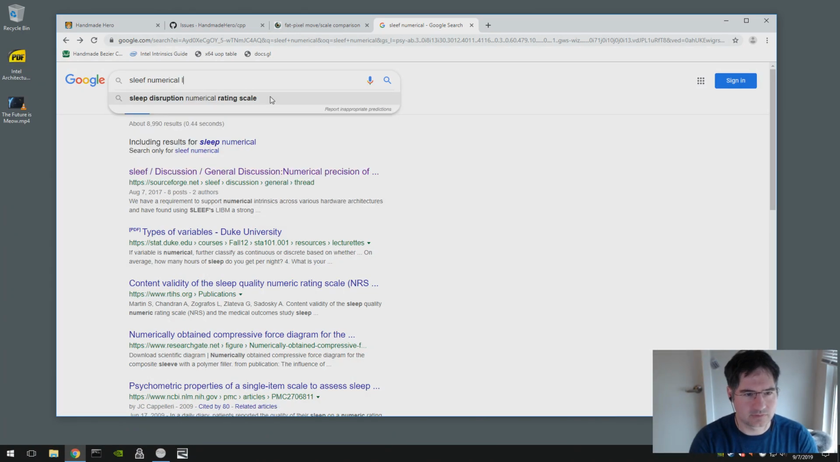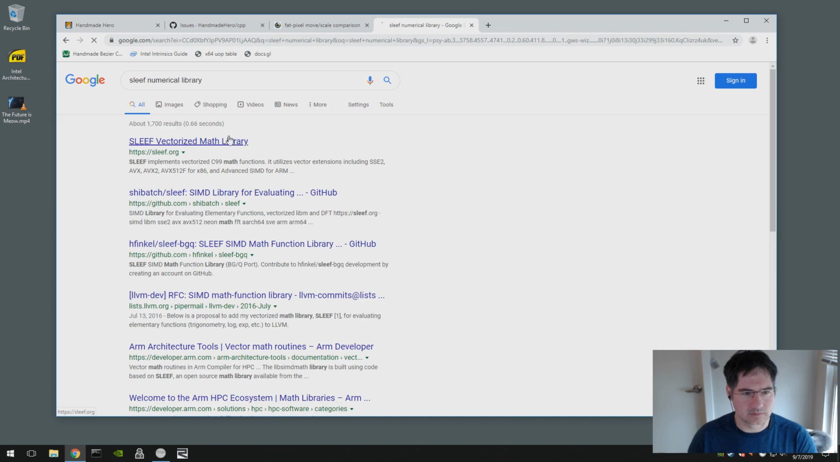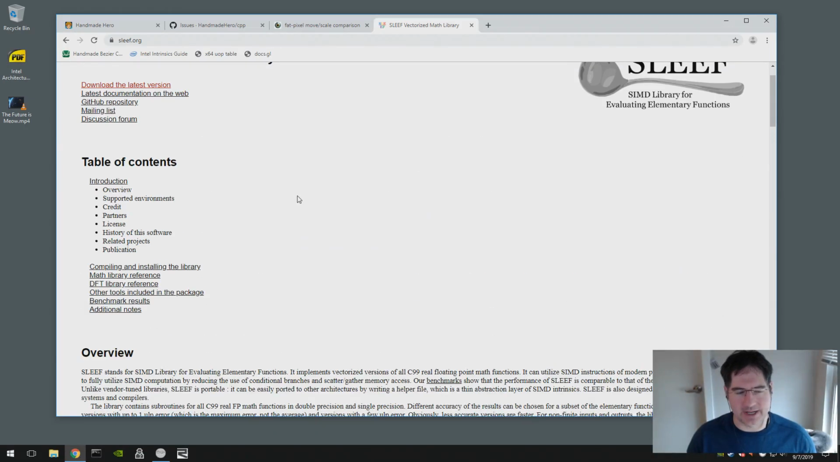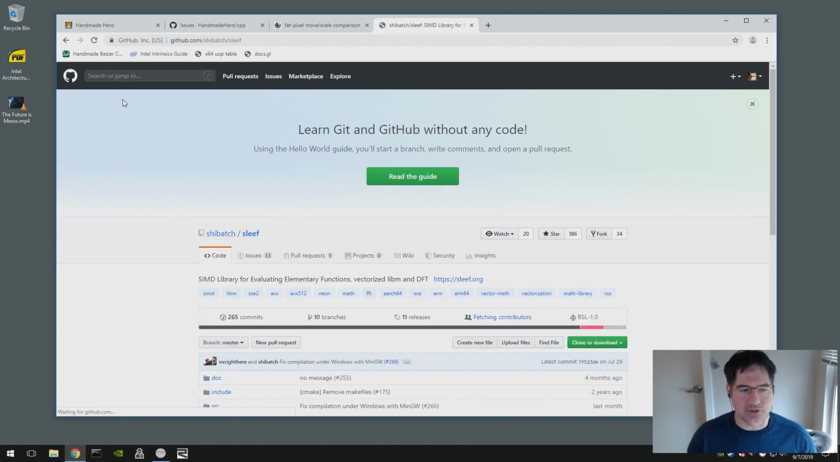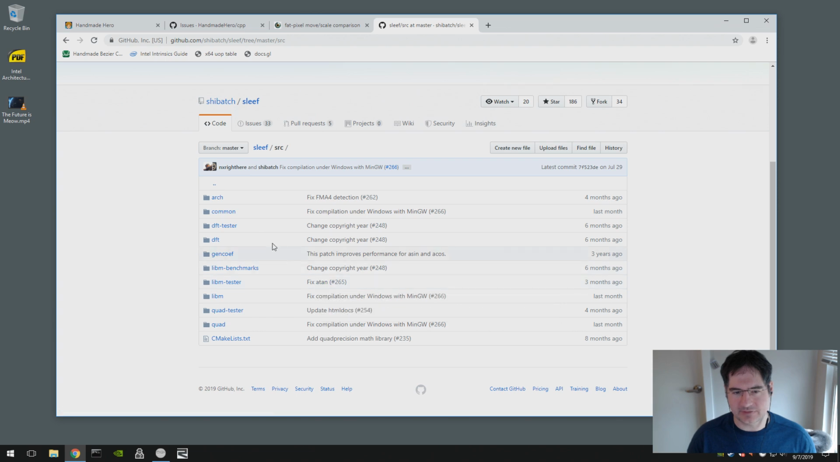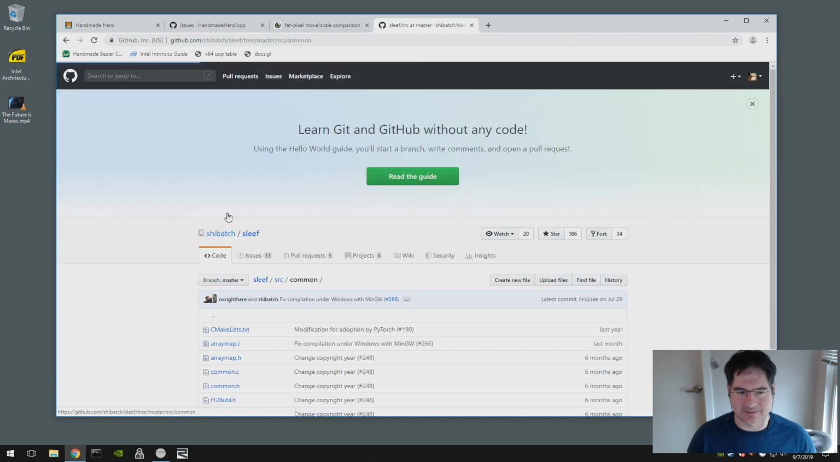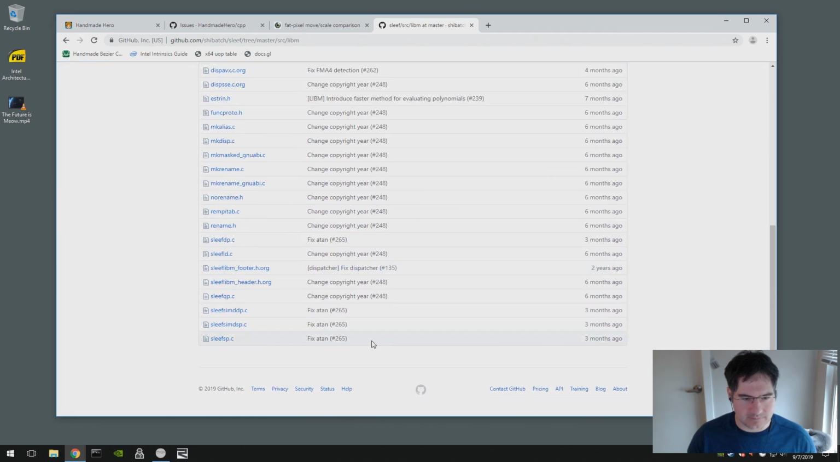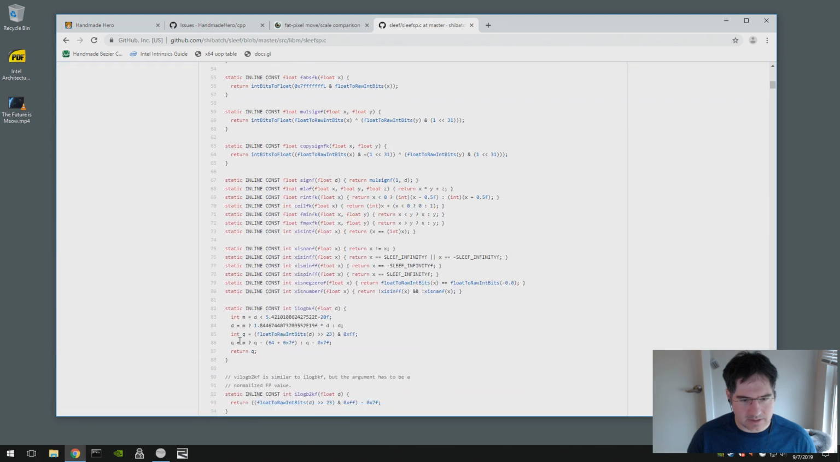You could look. Isn't it called sleef? You can just look at a generic math library out there that's set up for this sort of thing, and you can look at roughly the way they're doing it. It doesn't really explain much about how it's actually working, so I do apologize for that. But here you go.